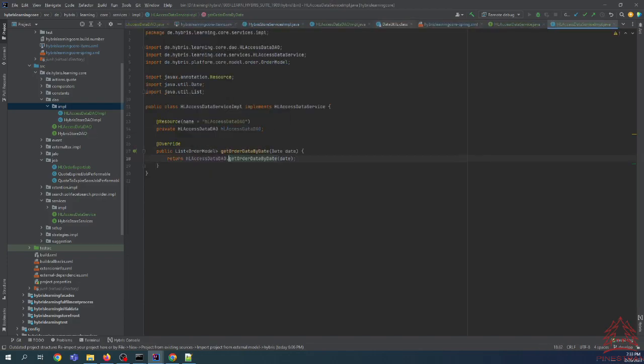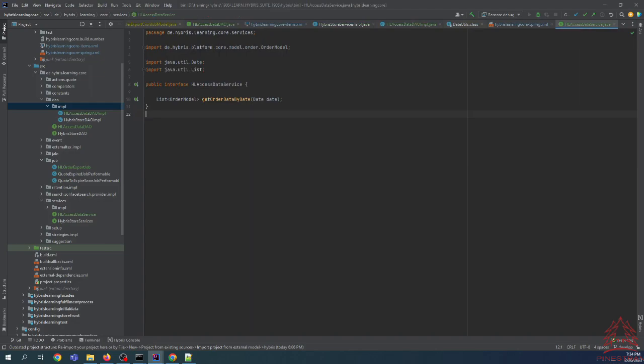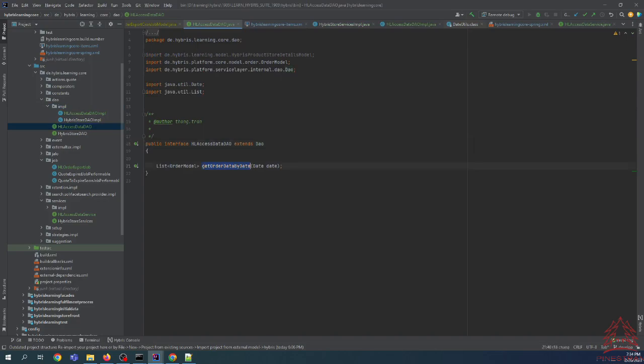You see, this is the interface, and this is the method to get all the data, from the interface. All right. What are we doing in this DAO implementation?